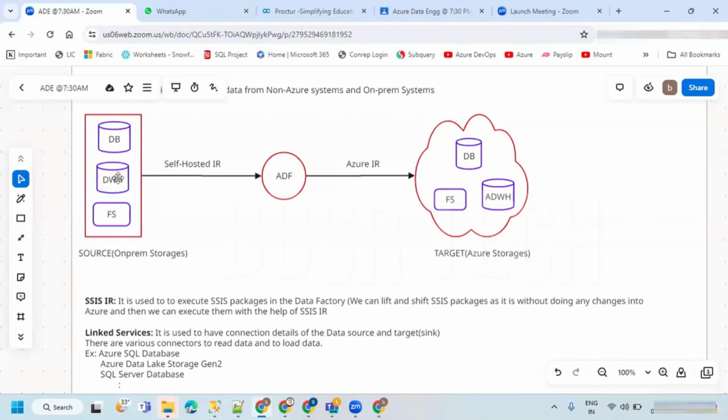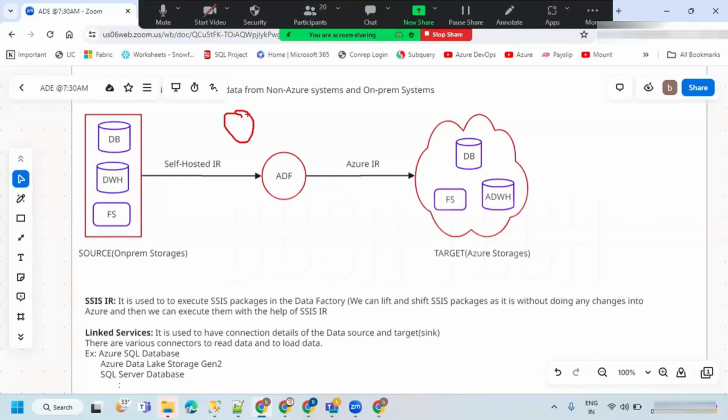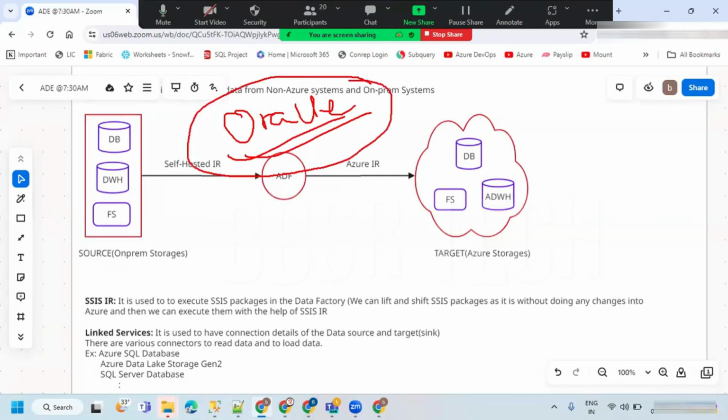You're getting my point? Why are people using Oracle? Definitely, many people have their own data sources to store their data. It doesn't mean that everyone has to use only Azure storage to store the data. Application databases may be different.